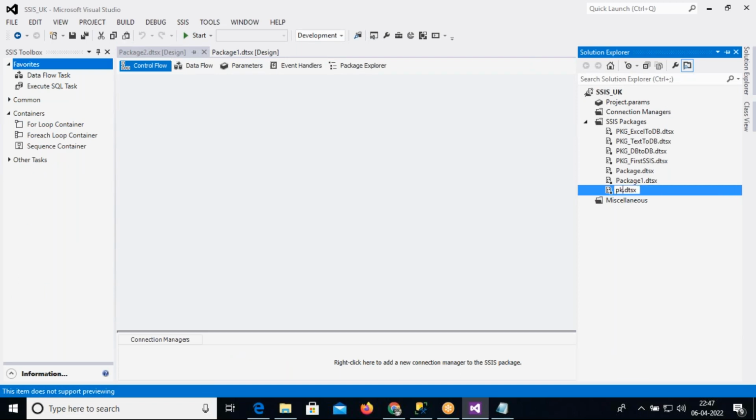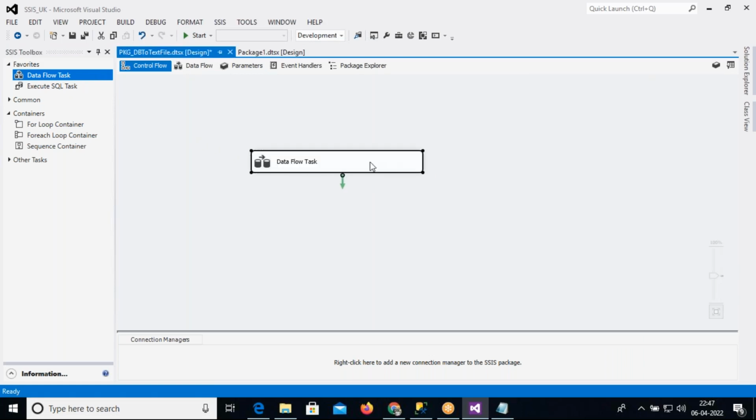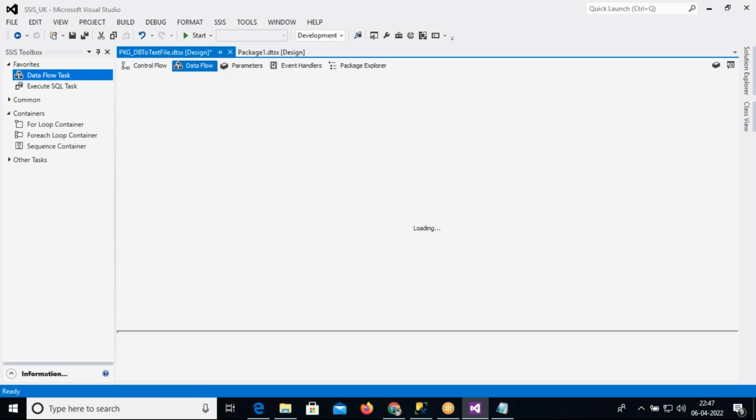Okay, pkg underscore, so what we are doing, db to text file. Enter. The first step to create any SSIS package is to take a data flow task and drop it into the control flow. That is the first step. Second step, double click on it.